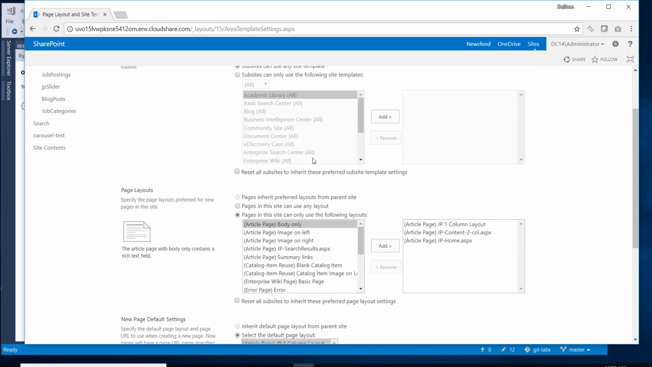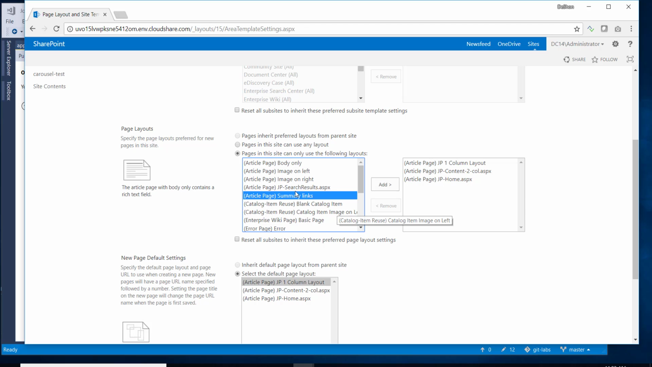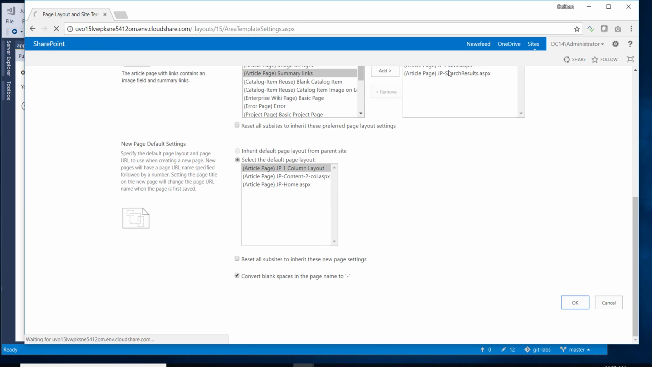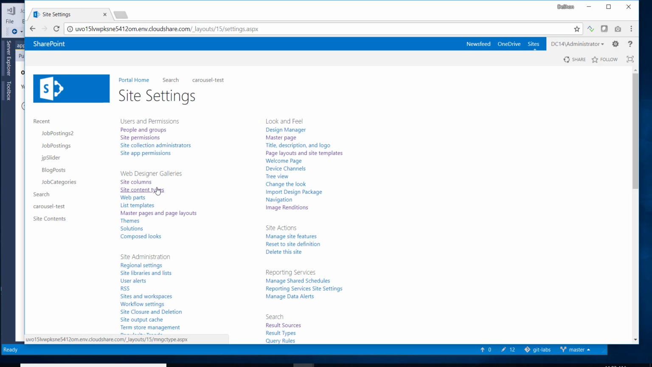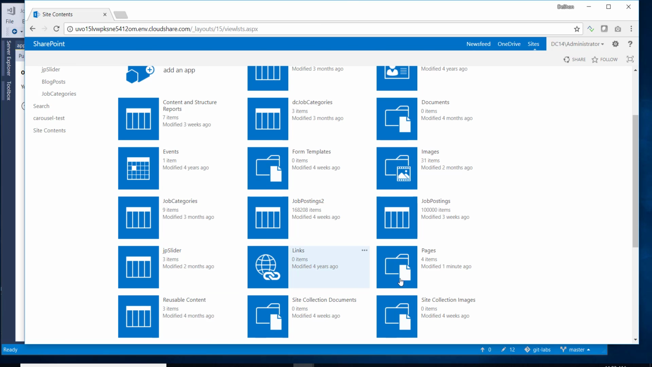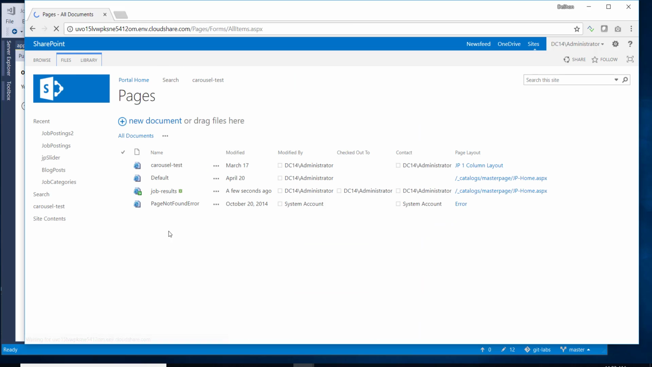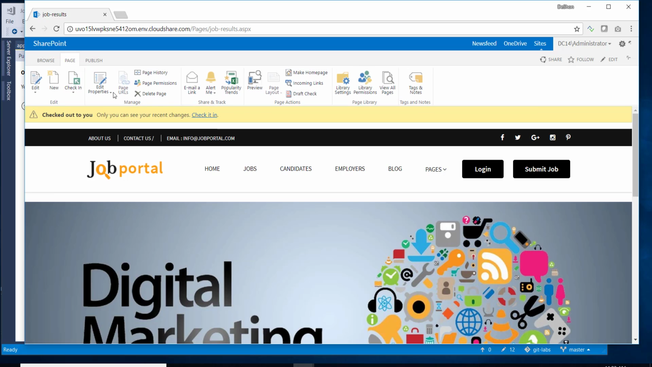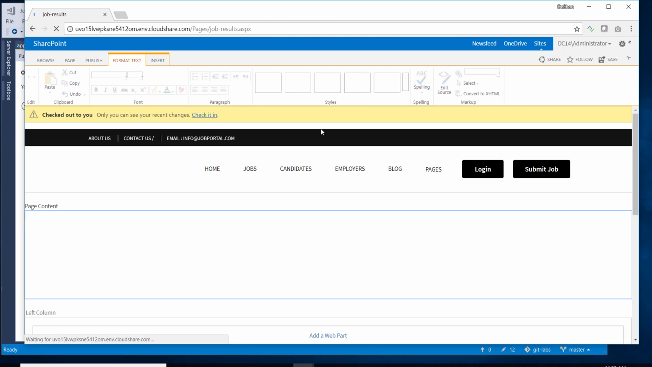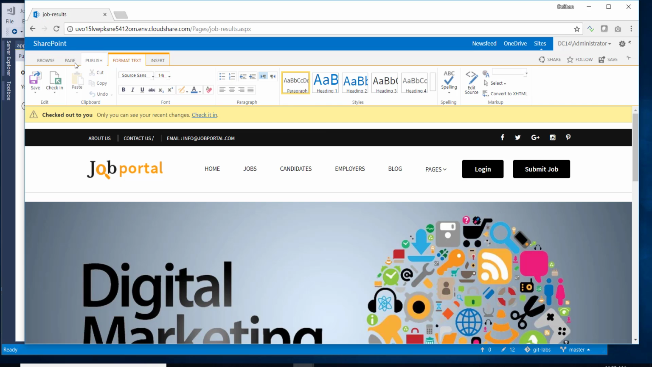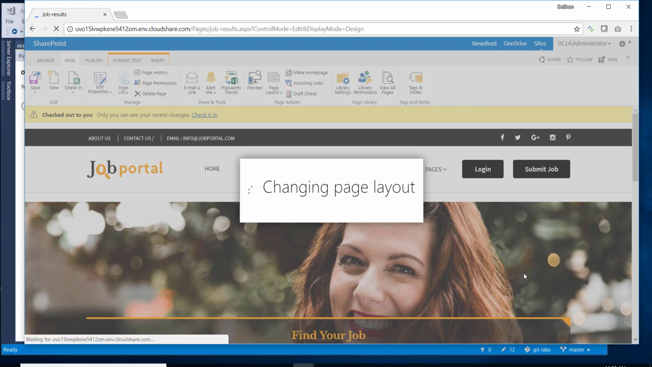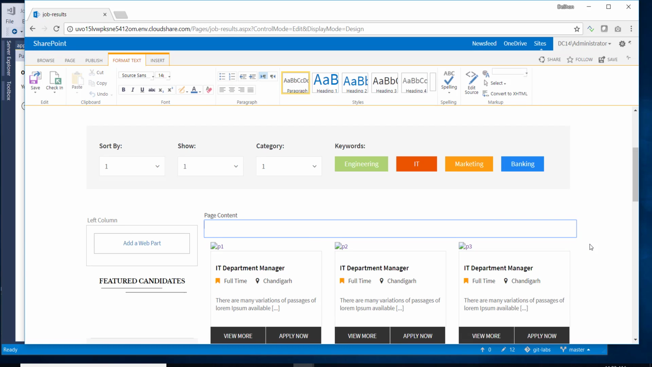So that's page layout and site templates. Come down to this guy. And this is our new guy here, right? The JP search. Go ahead and drop him over there. And this is going to make those layouts available in that ribbon drop down. So let's go back to that existing page, which is under contents, pages library. Go ahead and select this guy, job results. This is the guy that we just created. And now I should have my option. Once I go into edit mode, I should have my option to select JP results.